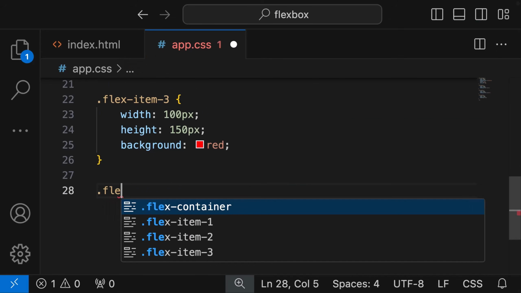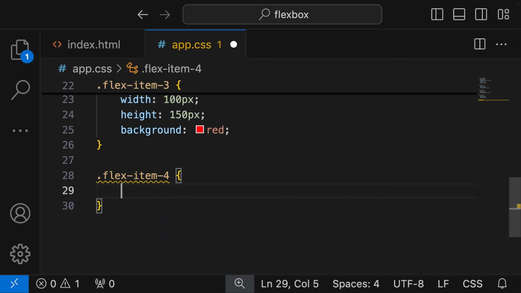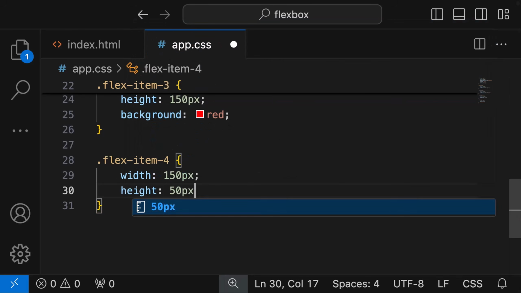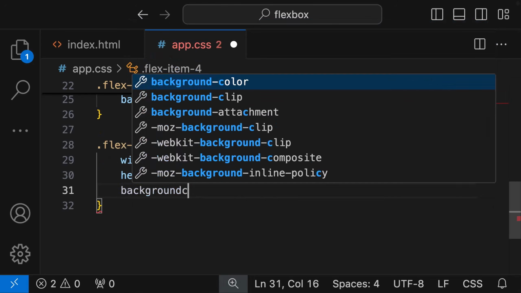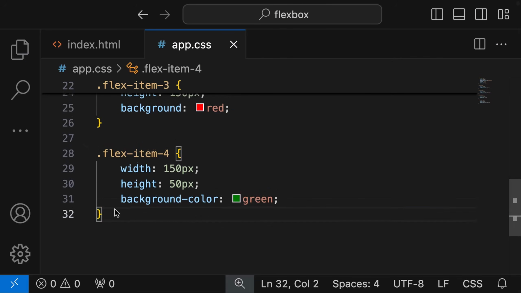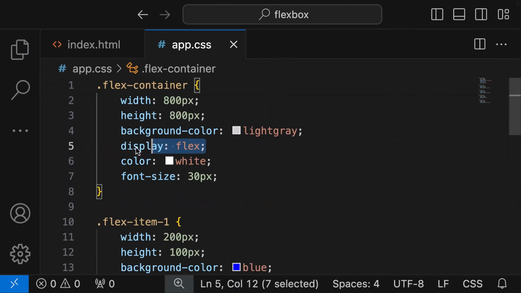And finally, flex-item-4. Let's give it a width of 150 pixels, a height of 50 pixels, and a background color of green. Now, before we check this out in the browser, I want to comment out display flex, as I want to show you what normal flow looks like when Flexbox is not activated. So let's check this out in the browser.